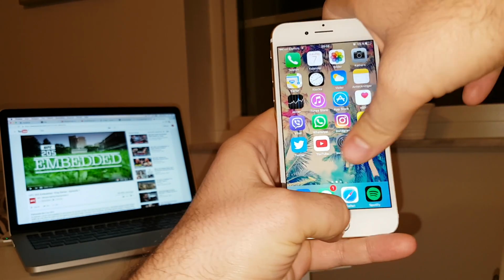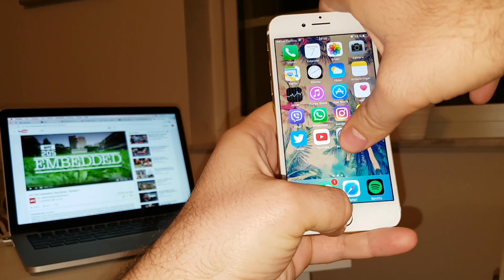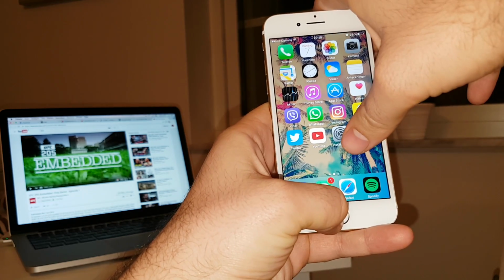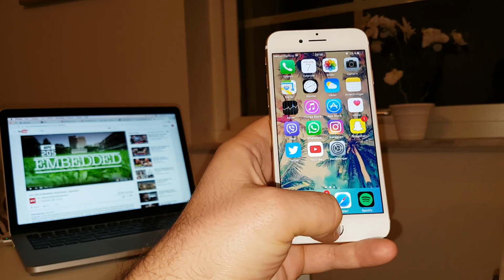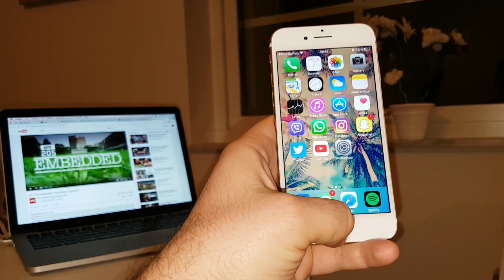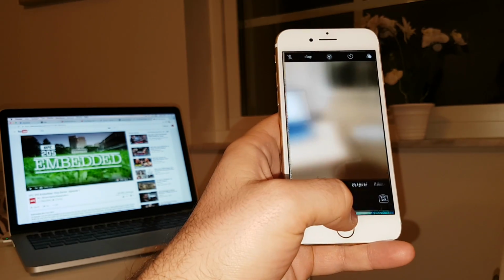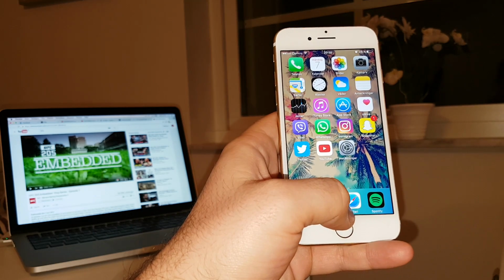Look. You see that? It doesn't even open the app. So this is a big change. Like even changing between apps, it's a lot faster.